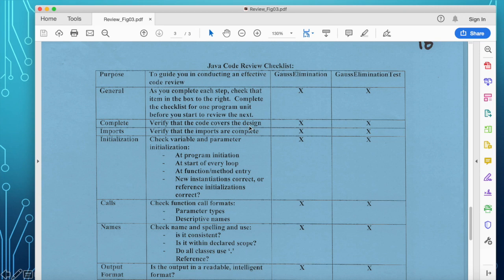Okay, remember what I was telling you about tracing? That is, make sure that the source code came from the detailed design. So make sure that's a proper translation of the pseudocode detailed design into source code. Imports, verify that the imports are complete. So if there are imports that you are calling, make sure they are part of the source code.